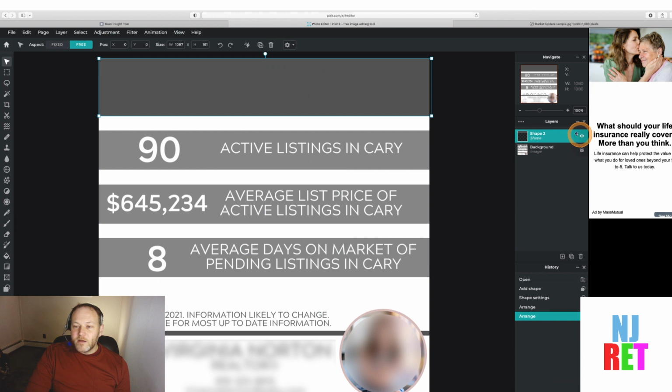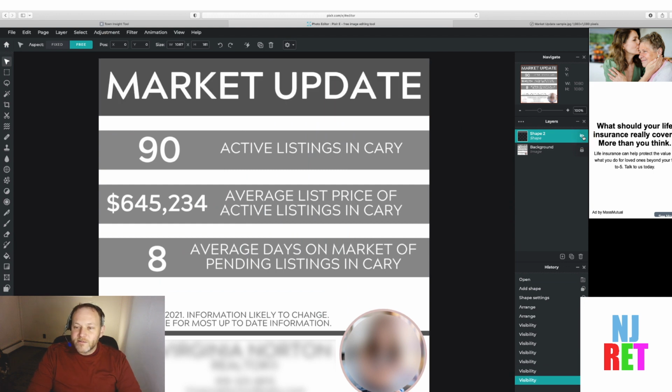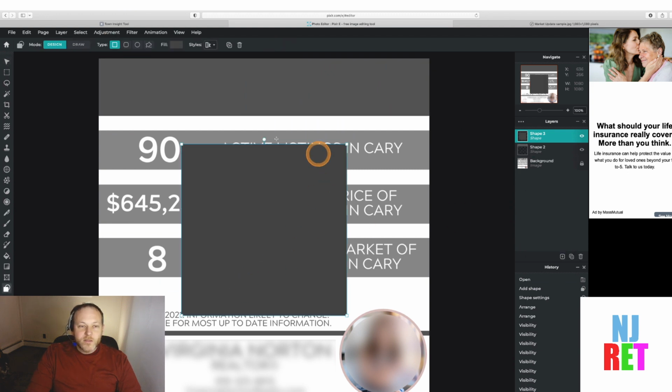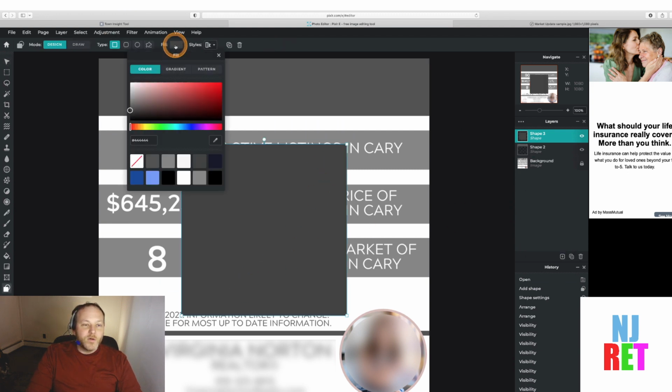And I can hide these shapes at any time as we go along. I'm again just recreating their style sheet from scratch. I'm going to create a new shape layer, and I'm actually going to create the white background now. I'll change the fill to white.